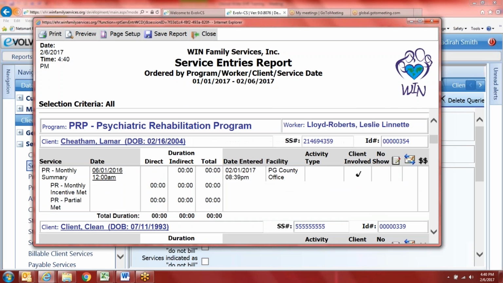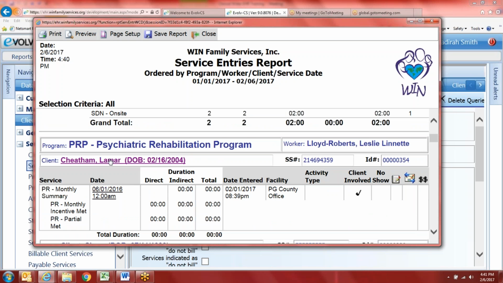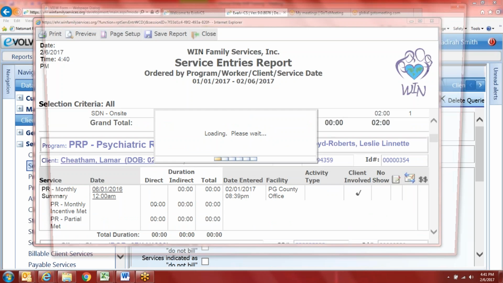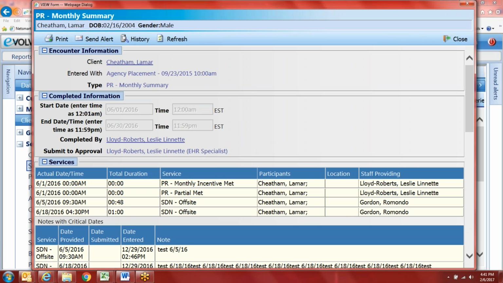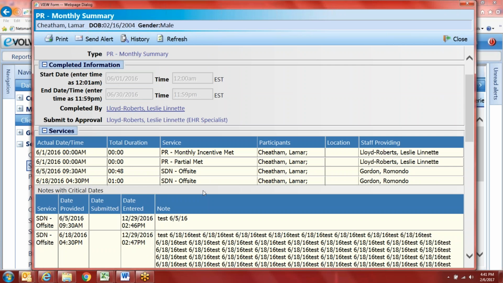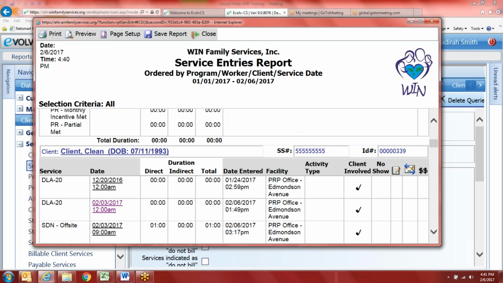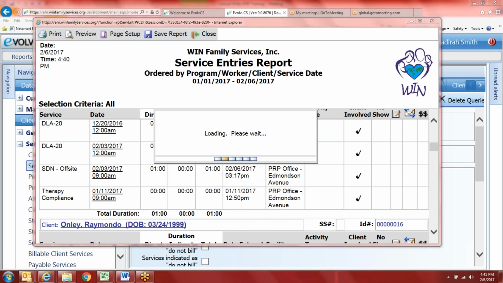Hit the hyperlink on one of those. What, the client name or the date? No, the date, yeah. I wanted to do it on a note because I think we saw the monthly summary. That just takes us back to the monthly. Hit one on the other one. SDN offsite, yeah.